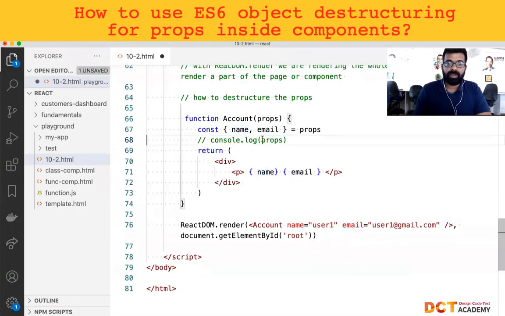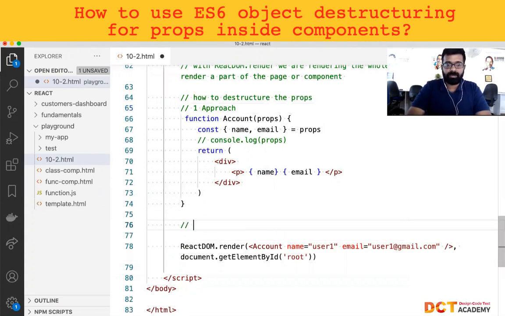So this is one of the ways of destructuring the props: you can do it inside the component. So this is one approach. Does this answer your question, Vishwanath? Yes, sir. All right, there's another approach for the same. Let me show you that.